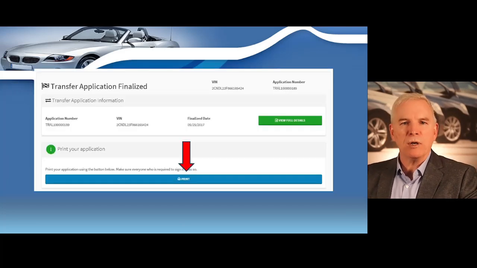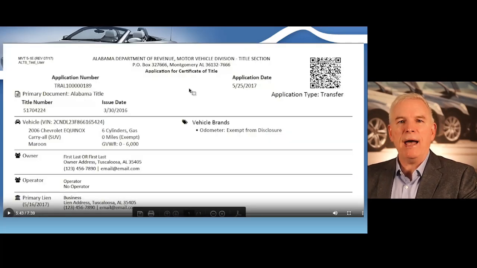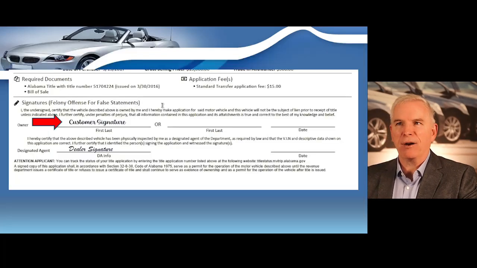The first thing you're going to want to do is go ahead and print that title application. And now you're going to see the actual title application that's going to be printed up for you and for your records, and you're going to make 2 copies of everything. One goes to the customer, and then one goes into your records as well.